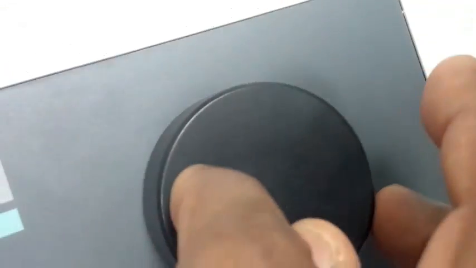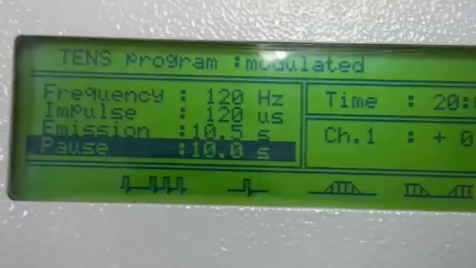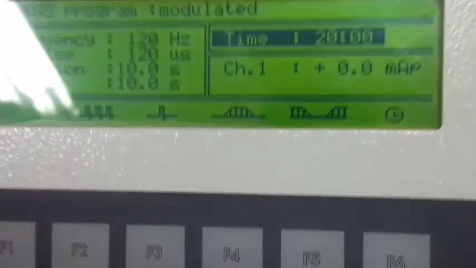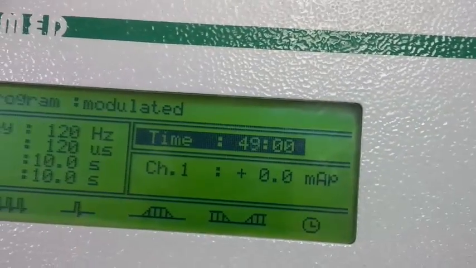Or maybe I'll increase the pause now. Say for example 10 seconds pause and 10 seconds impulse, so that we can make out some changes. Then how much time do I want to treat the patient? 5 minutes. No, quarter hour. The time depends upon the patient's tolerability, how much the patient can tolerate, the position, the sensation; all these things you can check. Time you can set to 20, you can go maximum 1 hour.